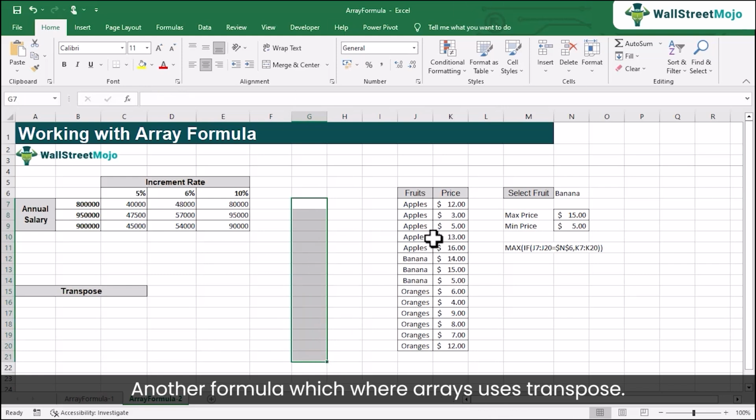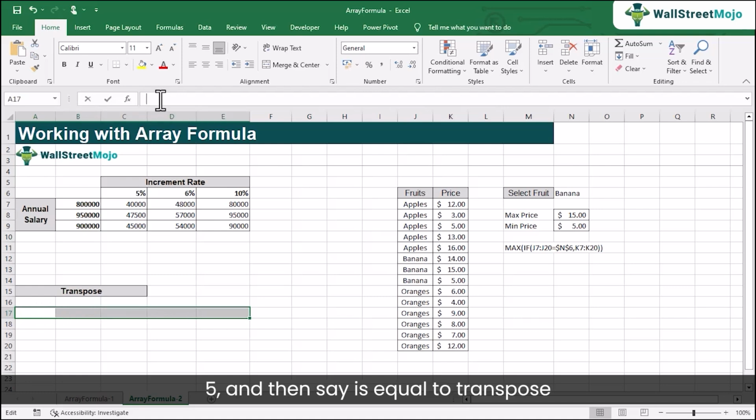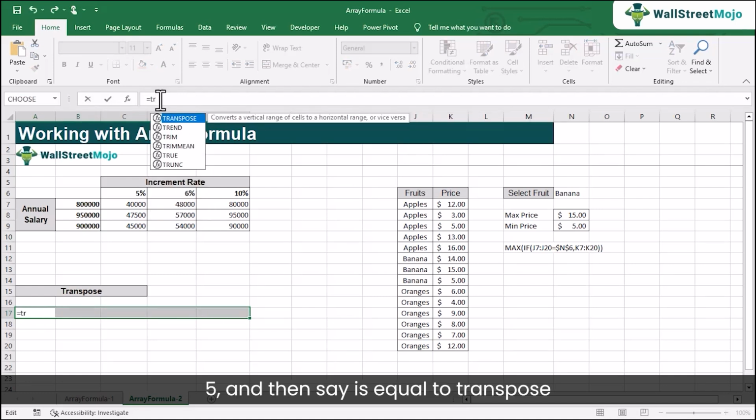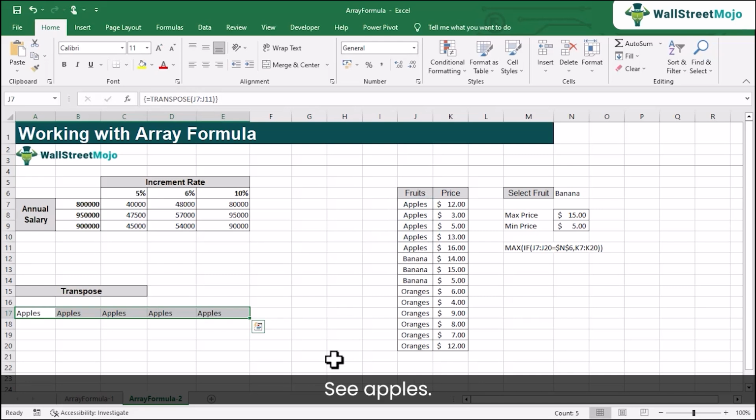Another formula where array is used is transpose. Now, if I want to convert this from row to column, for example, I want to convert this into row and column. So I'll say is equal to, so I'll have 1, 2, 3, 4, 5. So I'll copy 1, 2, 3, 4, 5, and I'll say is equal to transpose. And select these and say transpose it from row to column. So Control Shift Enter. See, apples.